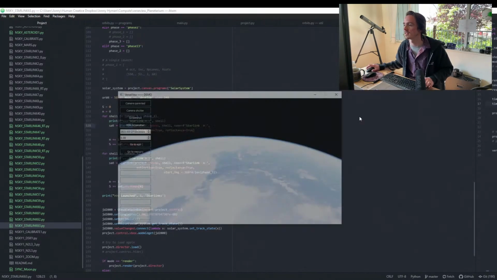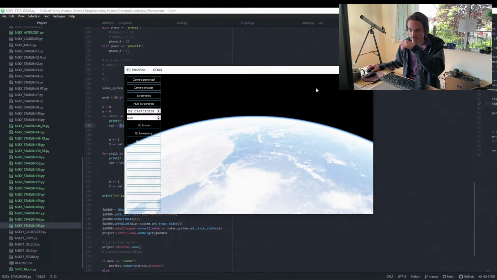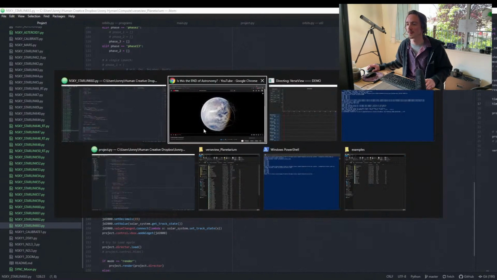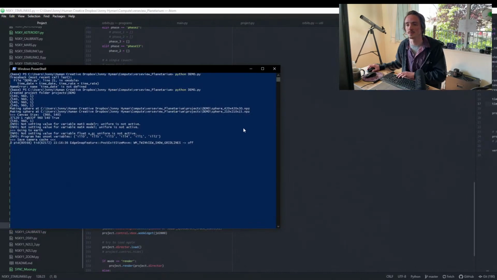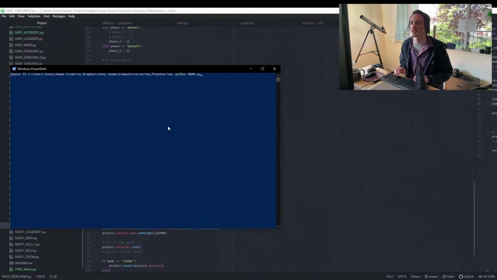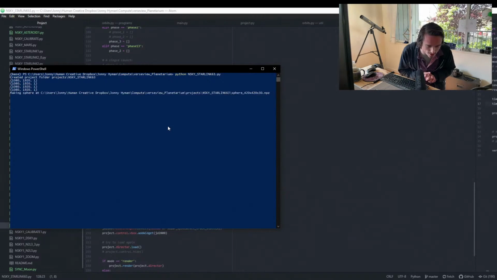I have a demo running here of VerseView. We'll come back to the demo. So let me show you what one orbital shell looks like. I believe it's this one. So here I am in a terminal, in a shell, and we're just going to launch Night Sky Starlink 63.py. Okay, for non-coders, comment out means that part of the code is ignored.